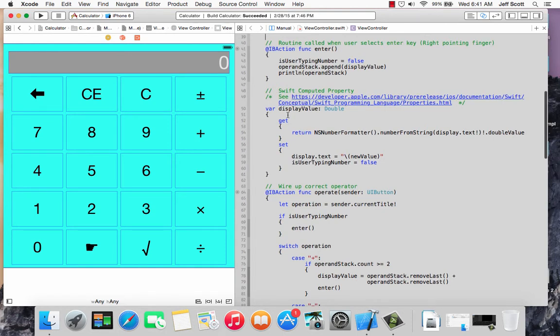In order to do that, we have to come in here and create a computed property. We talked about this in class yesterday. All right, which is going to grab new value, which is that kind of magic value that exists inside of Swift, and set that to this. Set is user typing equal to false, and will return whatever was in there, converted or unwrapped, and then unwrapped again into a double, so we can put it inside of our stack. And I left that print line uncommented so you can see exactly what's happening.